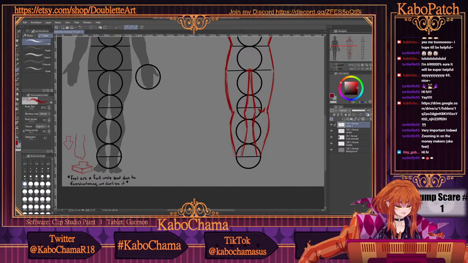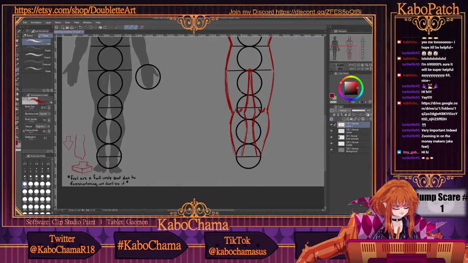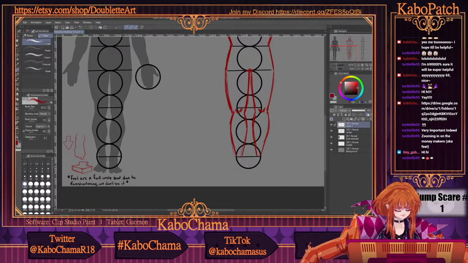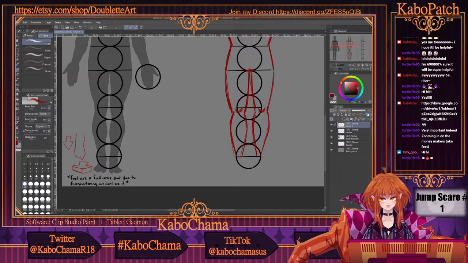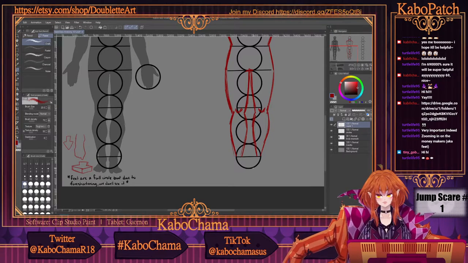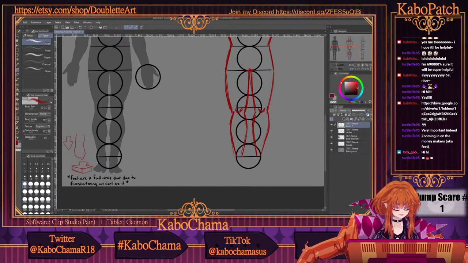And then, you know, your knees are like right there. And then the feet are kind of hard. Feet are really hard to draw, guys. You think hands are hard, feet are harder. You don't really see them very much.